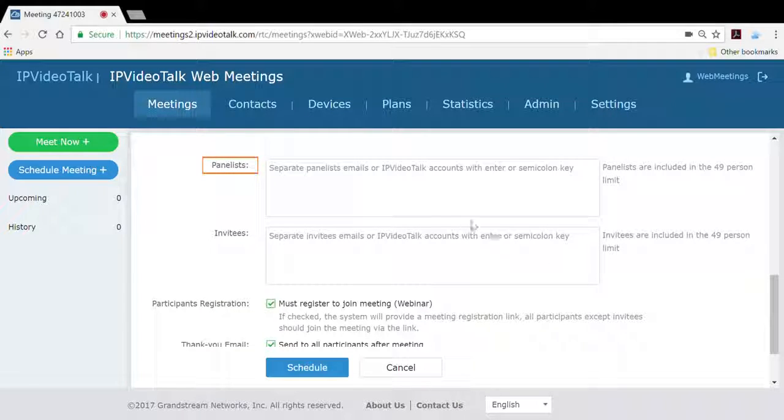Next, add any panelists to the meeting. A panelist shares host controls, including video and screen sharing, as well as audio controls. Below this, invite the attendees using their email address. If you don't have a predetermined list of attendees, you can leave this blank.